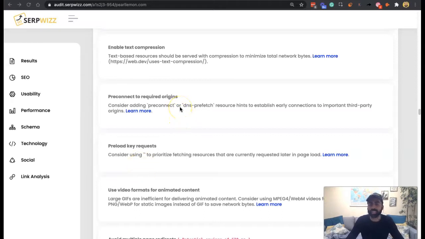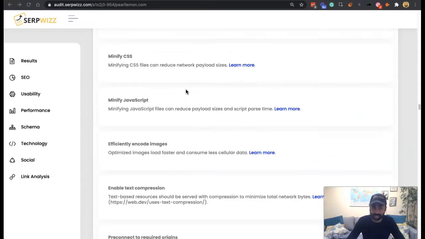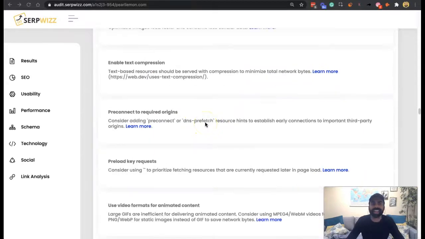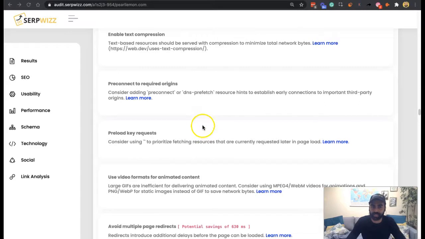So today we're talking about the Serpwizz reports. We're looking at our agency website Pearl Lemon, and we're seeing what we need to improve. So this is the stuff that we actually passed, as you can see. Woohoo! We're looking at enabling text compression right now.